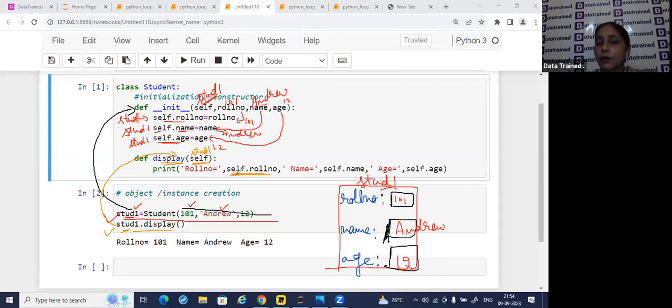What is the self.roll number? Here it will check. Self.roll number is 101, so this value it is going to take. Next, inside the name, self.name, here Andrew is going to be taken from here. And then this age will be taken, self.age. So stud1.name, stud1.age, stud1.roll number will be captured. In this way, it is going to work. Okay, so automatically this initialization constructor is going to be triggered with the help of the object name.